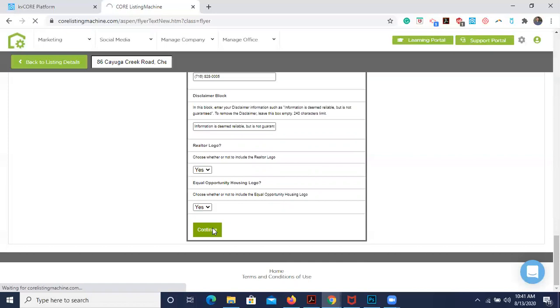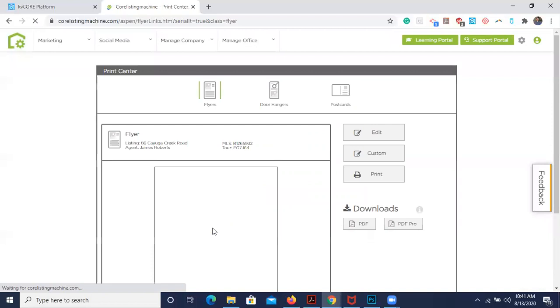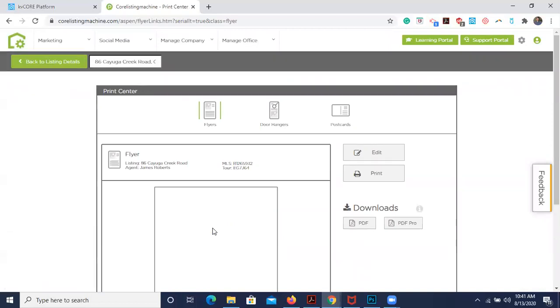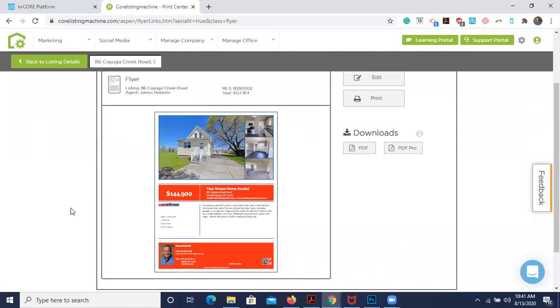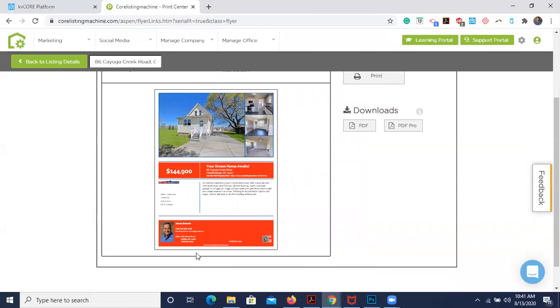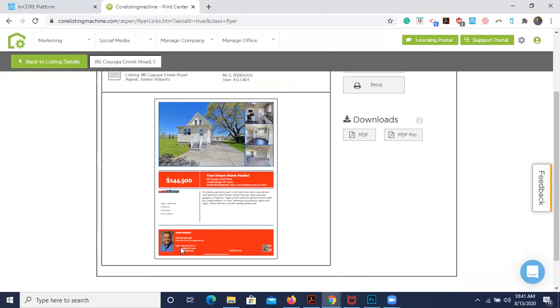Hit continue there, and then it's going to bring me to my final version here. And there it is. You see these are the 4 photos I chose, all the information here. It'll pull in your photo.